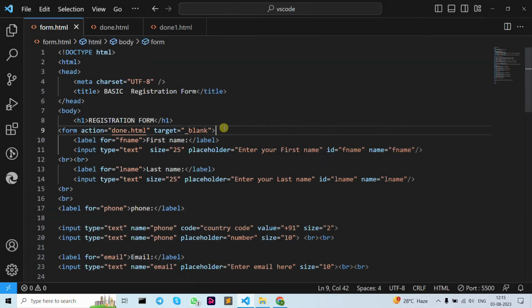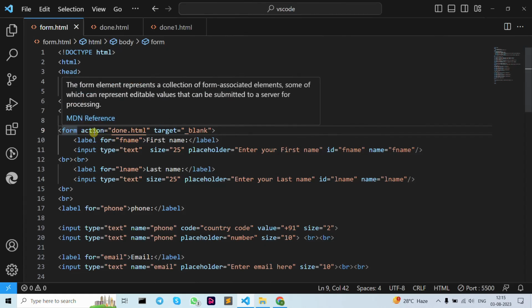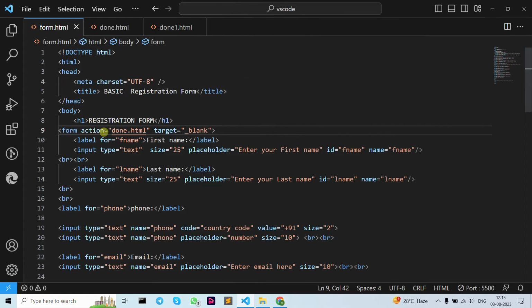So in this tutorial video, we are going to learn about form attributes. In this video, we are going to learn about five form attributes. First one is our action, as you can see. Second is our target. Third one is our method attribute. Fourth one is our autocomplete attribute. And fifth one is our novalidate attribute.